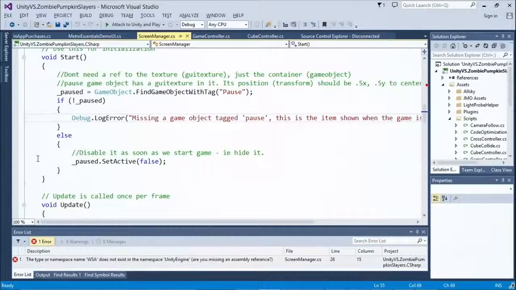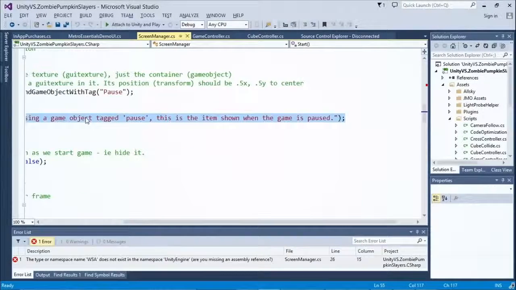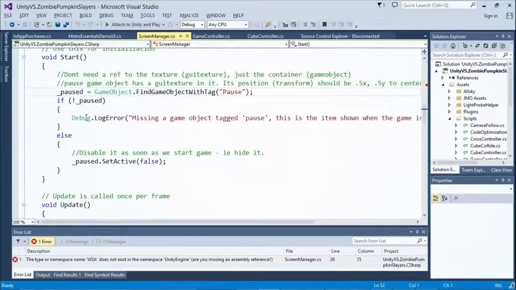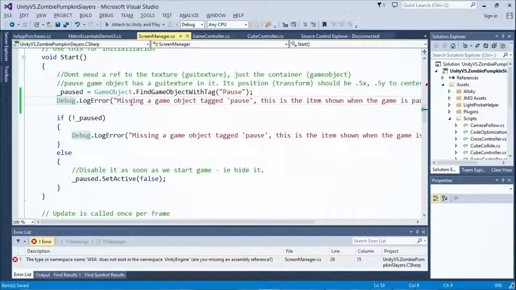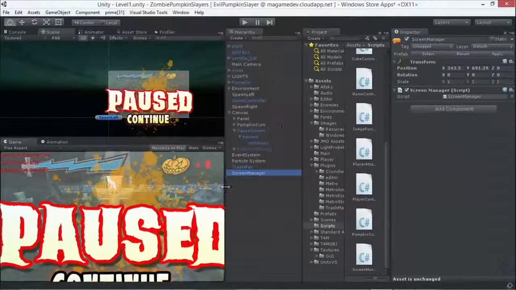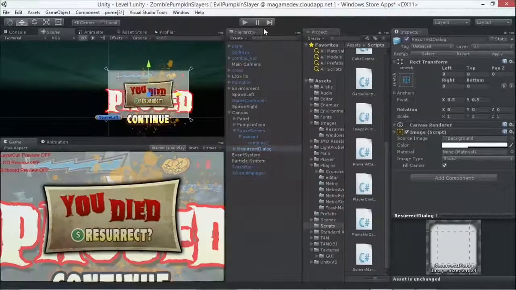Do you know if there's anything different between debug.log and log error? Yeah, so with log error, let me do this, watch this. Are you ready? I would like to see this. Test error. Let's start this guy up, and we are in our level one, and let me just enable that.